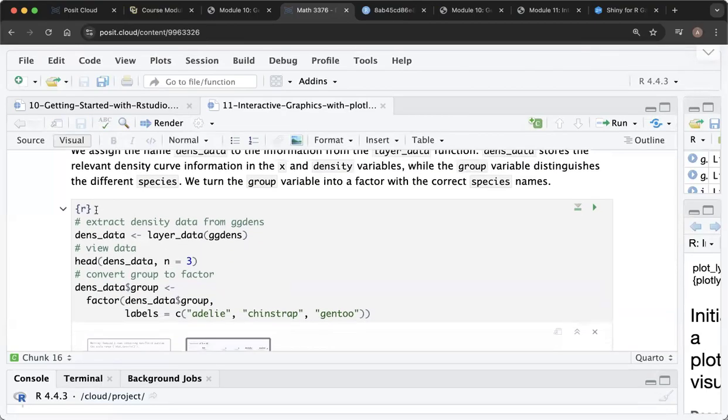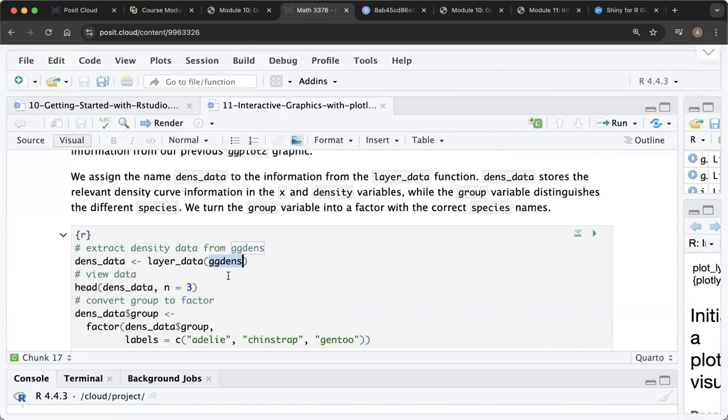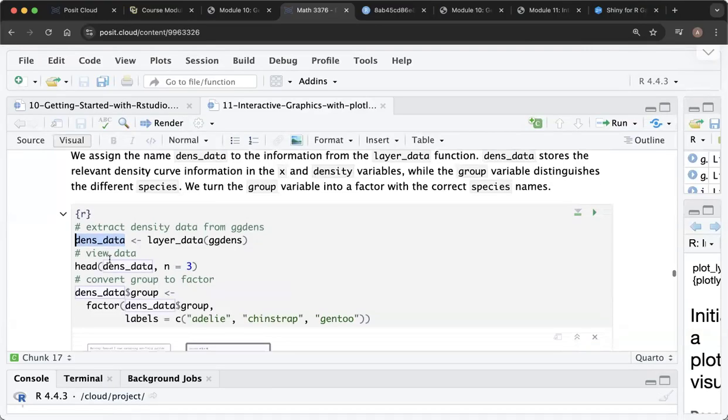So if I want to create this entirely in the Plotly package, I'm going to take some of the work that ggplot has done for us and try to recreate that in Plotly. So I'm going to use the layer data function again to get under the hood and see exactly how this density plot was created in ggplot. And I'm going to assign all of that data to a data frame we call dense data. And let me take a look at that data.